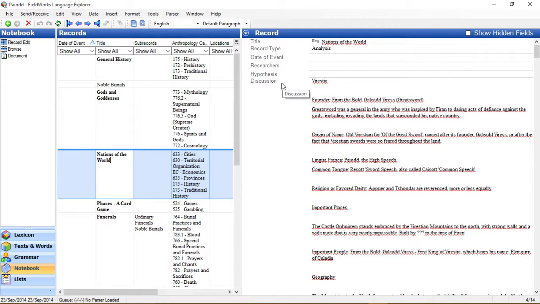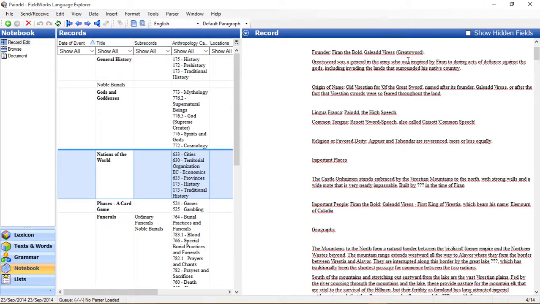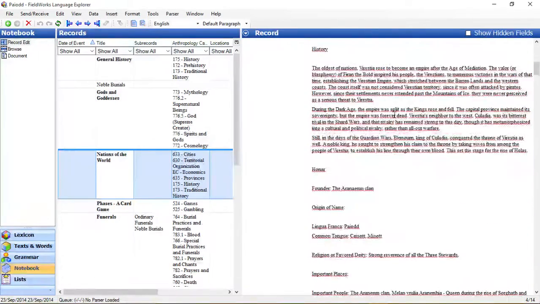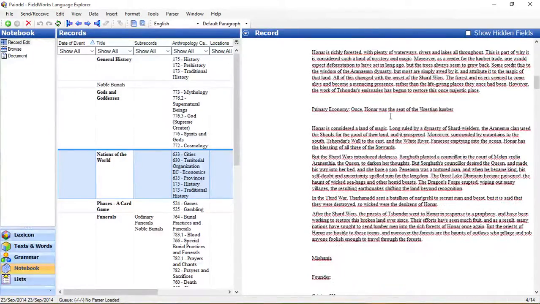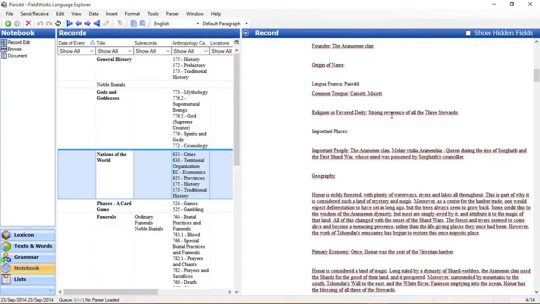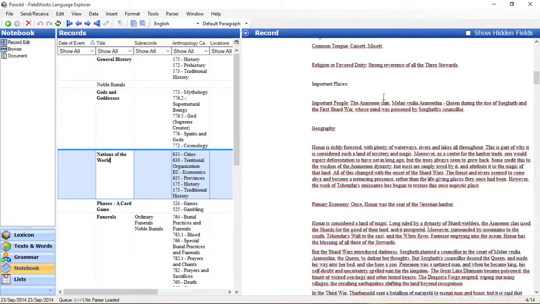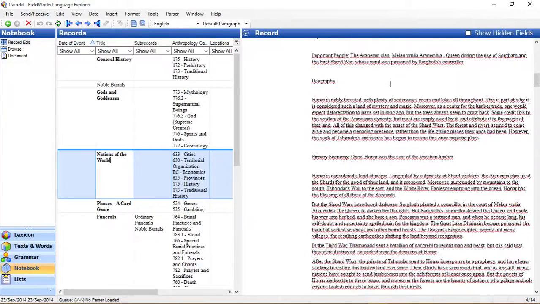But in the discussion part, I've put the actual text, which I also have in Word files and things like that. So I just copied and pasted them over. And these are just the different countries that I have in my conworld, or at least on the main continent. And I did some different information about them.